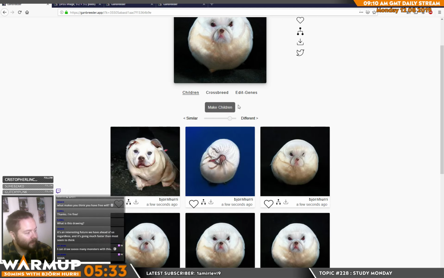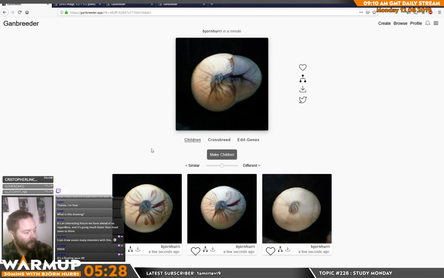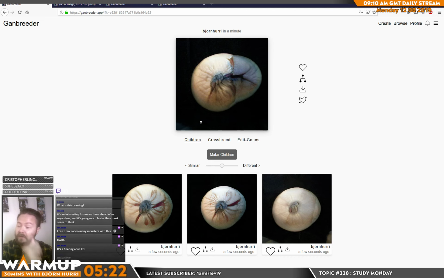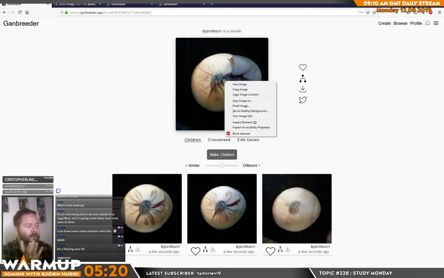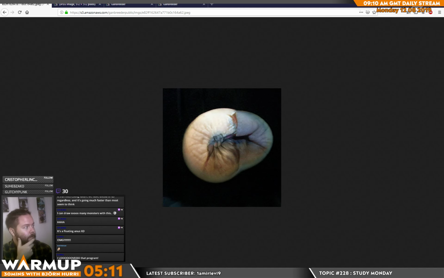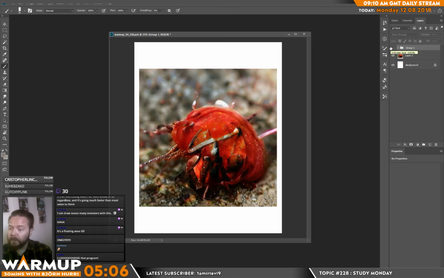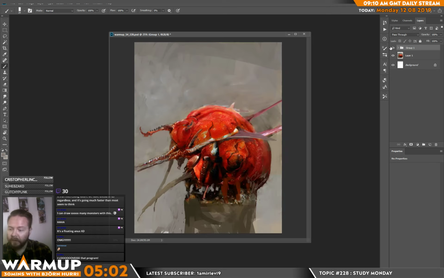And then when we find something that's fascinating, like a child that's fascinating, like this one, we can then do another layer, and we can crossbreed with things that we've favorited in our account. And then the study is we take the image and then we paint on top of it. So mine was this one, and I'm painting it into a bug. Floating anus, yeah.